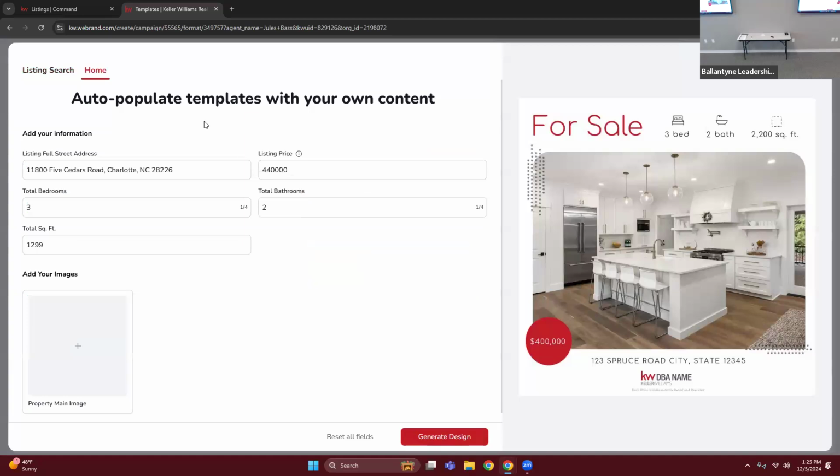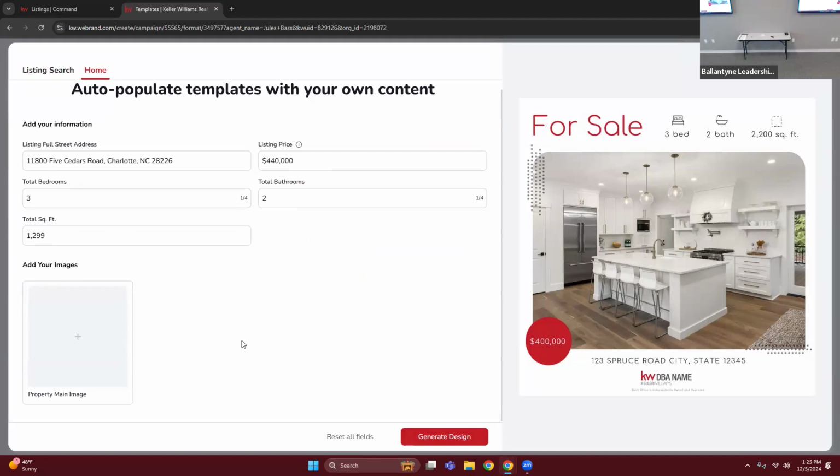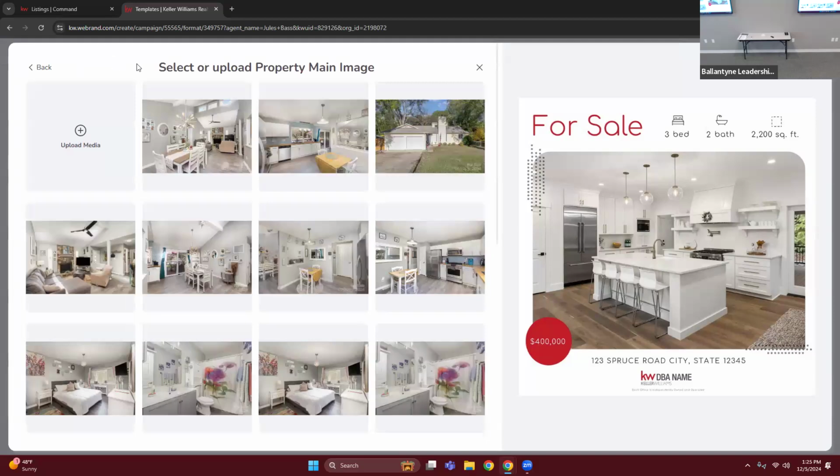Next, it's going to pull in all this information right from the MLS, but there are a couple things I like to add just so we don't have to do extra editing. So the dollar sign I always add in, and a comma. Punctuation doesn't really pull, so I add that comma to the price typically and to the total square footage. Then the main thing we do need to select here is this property main image. So we can click on that gray plus sign to open up these MLS photos and pick our favorite.